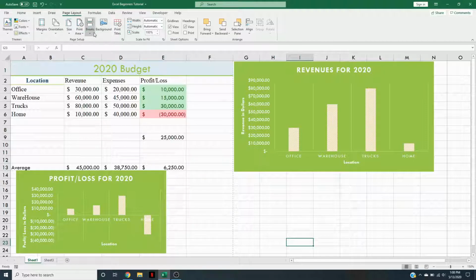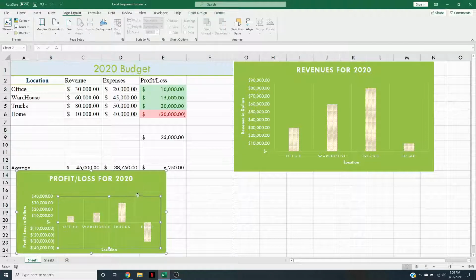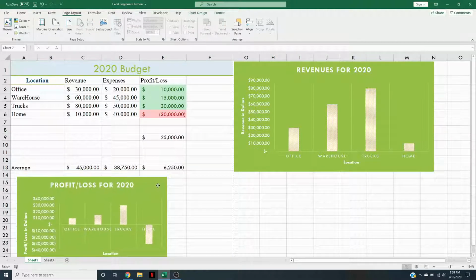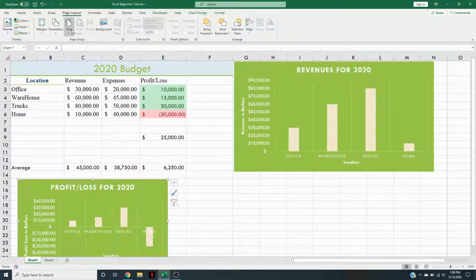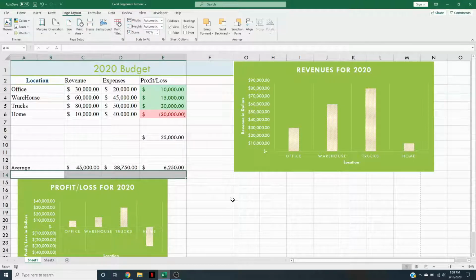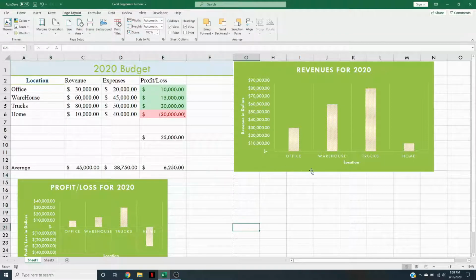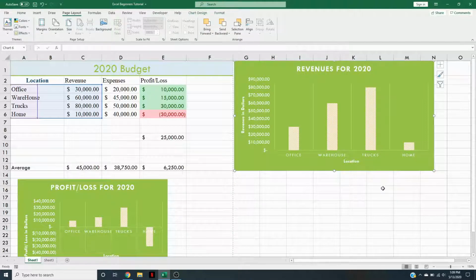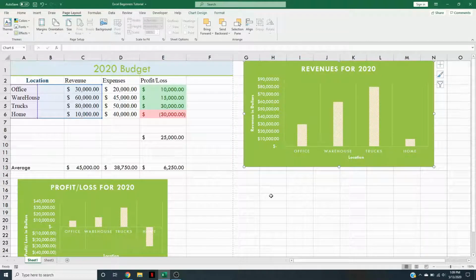Now what happens if we want to add a break? Let's say we want this chart over here to be on a separate page. Let's drag it down a little bit. Now I'm going to hit breaks, insert new page break. We want it right here. Insert page break. Alright, so now it's got a break right here as well. Let's shrink this so it fits. You can see these little grid lines here. These are where our page breaks are going to be.